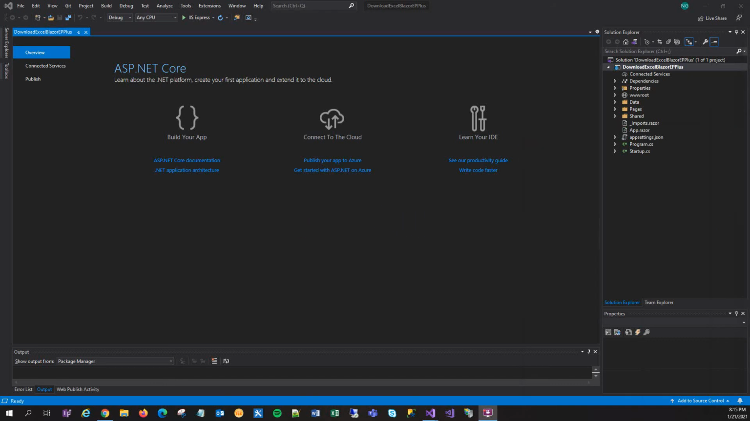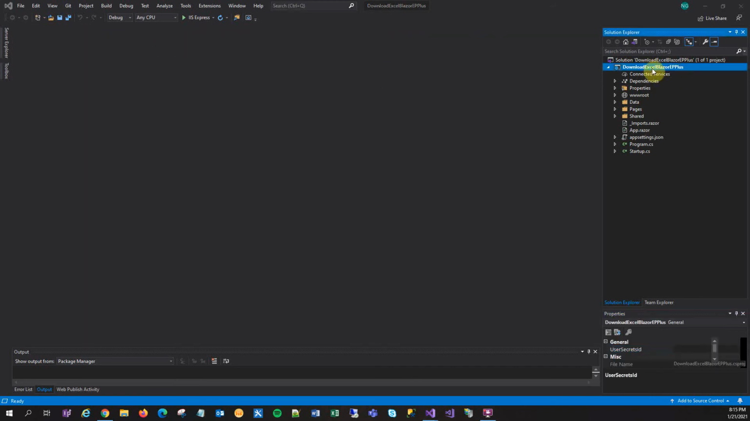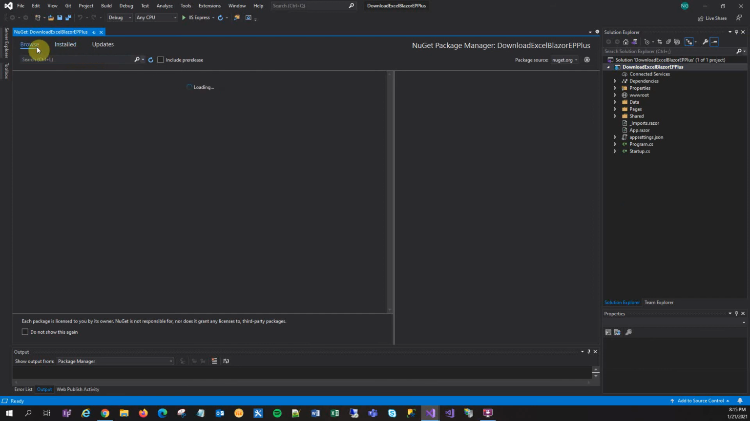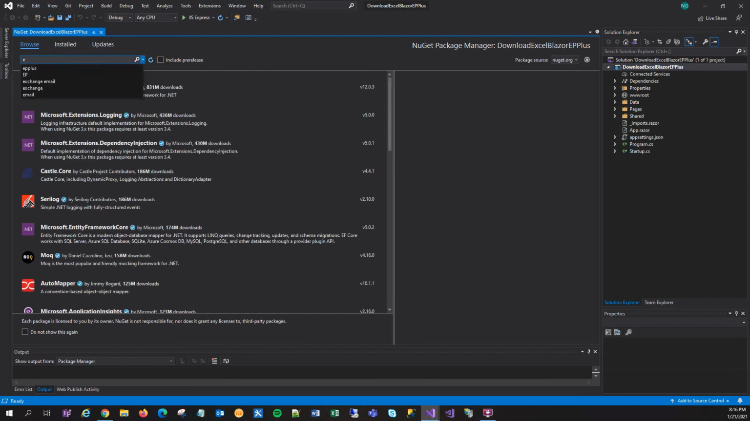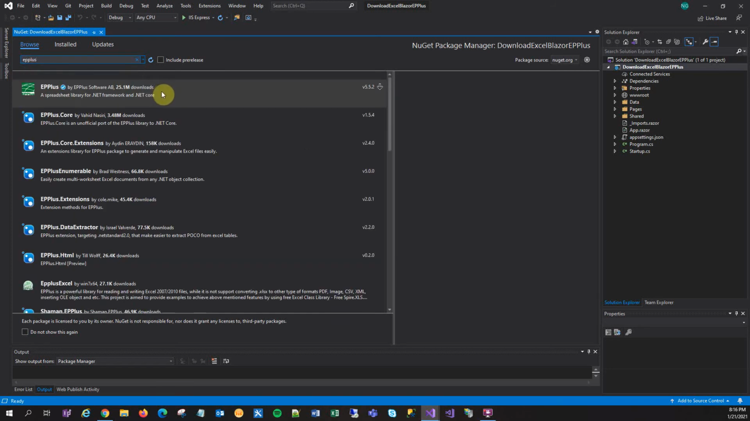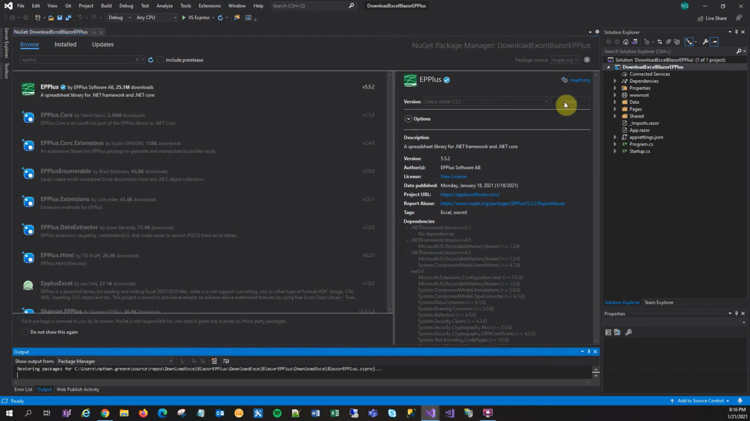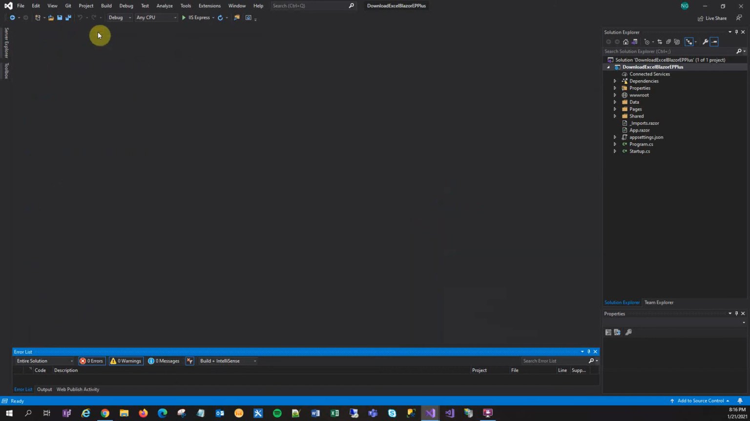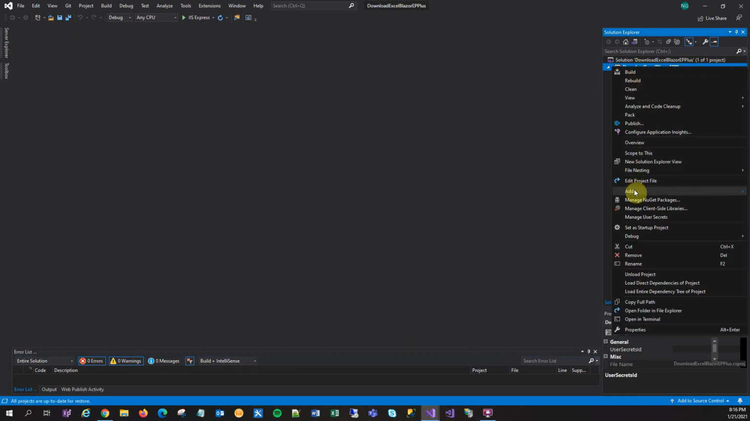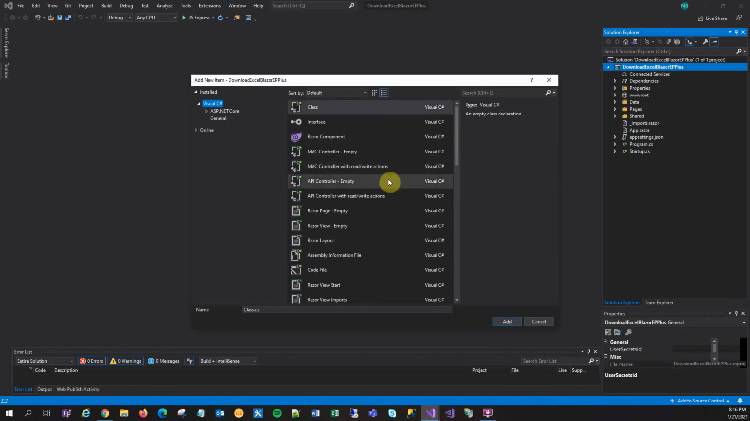So first thing is, close this guy, and let's get our NuGet package installed. Okay, that's done. Next thing is adding an API controller, empty API controller called Excel.